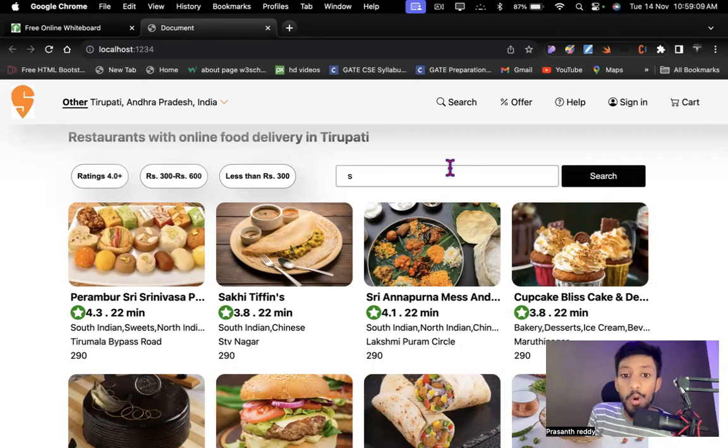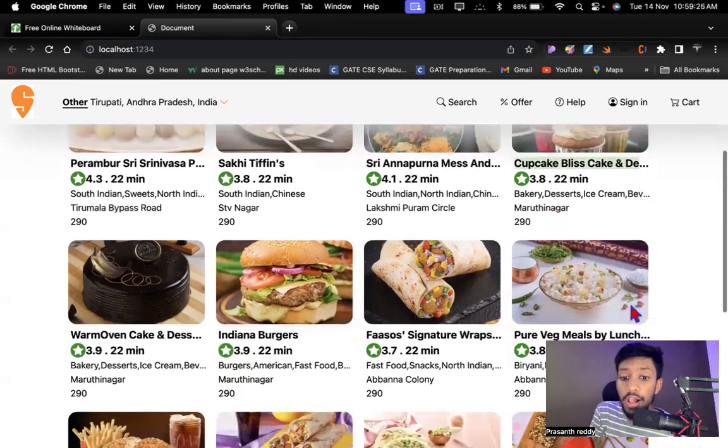If you observe carefully, what is happening here? See, yes, I typed the S letter, and this name includes the S letter. That's why this is showing. This includes the S letter. So if the name includes the S letter, it will show all those restaurants.